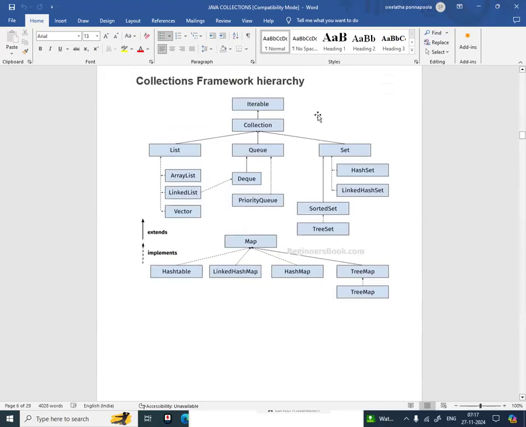As per the hierarchy of the collection framework, iterable is the parent interface and collections is the second parent interface for the list, queue, and set child interfaces. Under each child interface, we have separate classes. List has array list, linked list, vector, and stack. Queue has deque and priority queue classes. Set has hash set, linked hash set, sorted set, and tree set. Map is also another interface, which has hash table, linked hash map, and tree map classes. Okay, so this is the hierarchy.